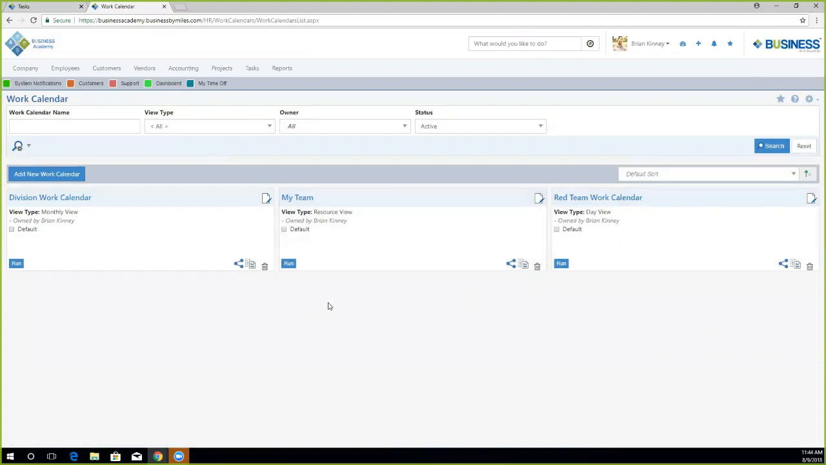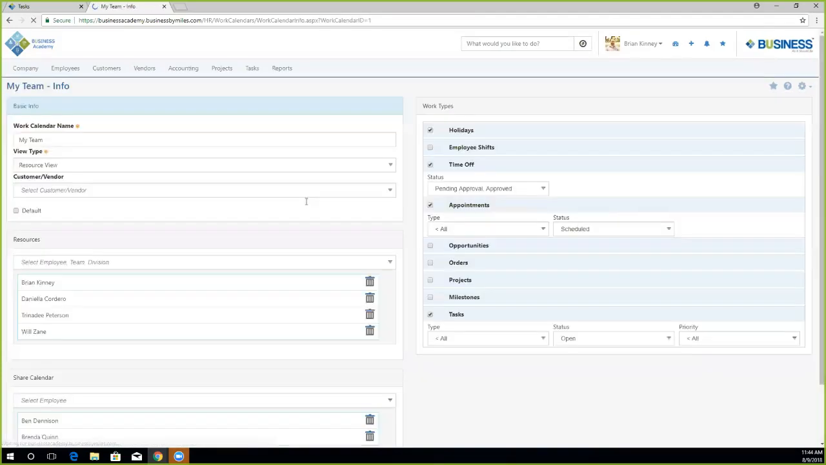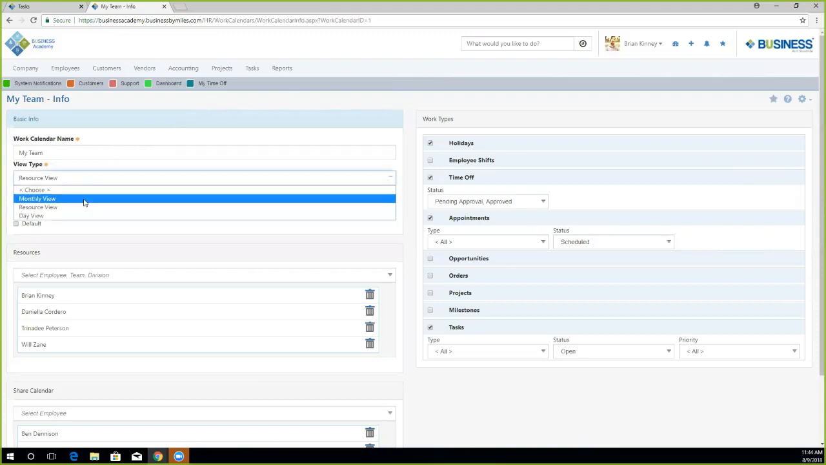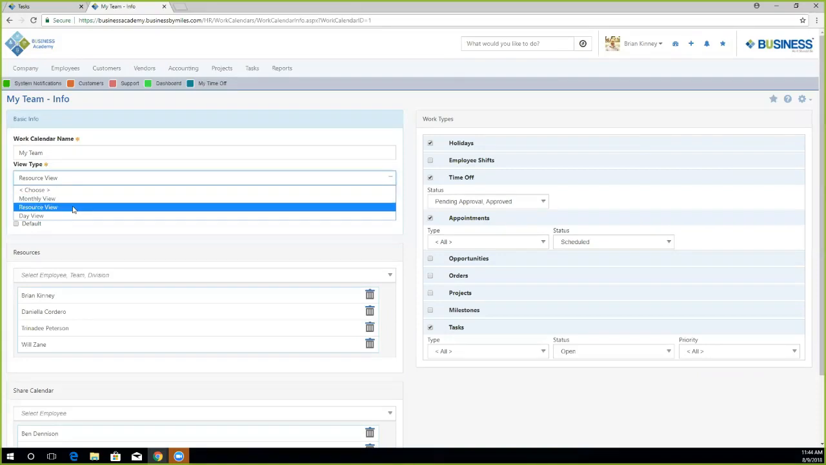Now, if I want to edit these work calendars to see exactly what I'm tracking, I can click on the name here, and this will bring me into the work calendar itself to really narrow down what I want to show. Now, each work calendar that we customize will have different views. So the monthly view is a traditional calendar view, and it will list everybody's goings on within the month and have their names attached to certain appointments or tasks or opportunities or orders to let you know exactly who's assigned to those entities.